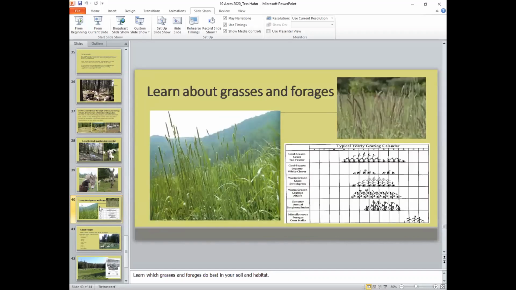When you're learning about grasses and forages, you can save yourself some trouble by thinking about it as a typical grazing calendar for your site. So what comes in when, if you think about it over time, because the same thing that's happening in the spring is not going to be happening in August.